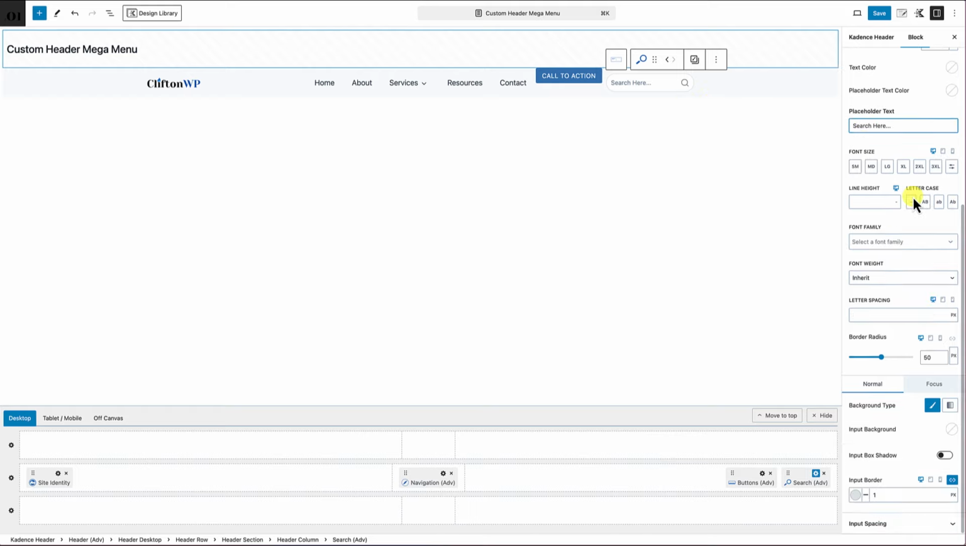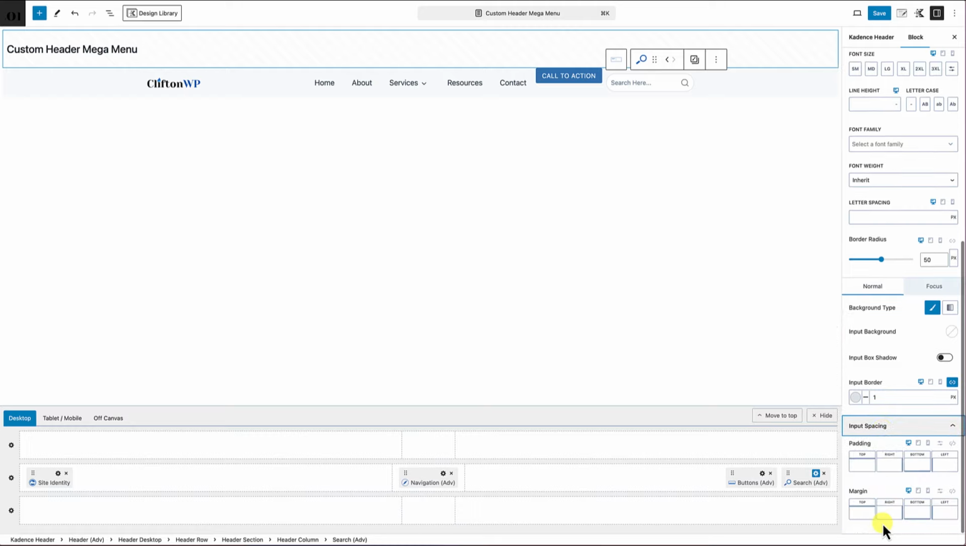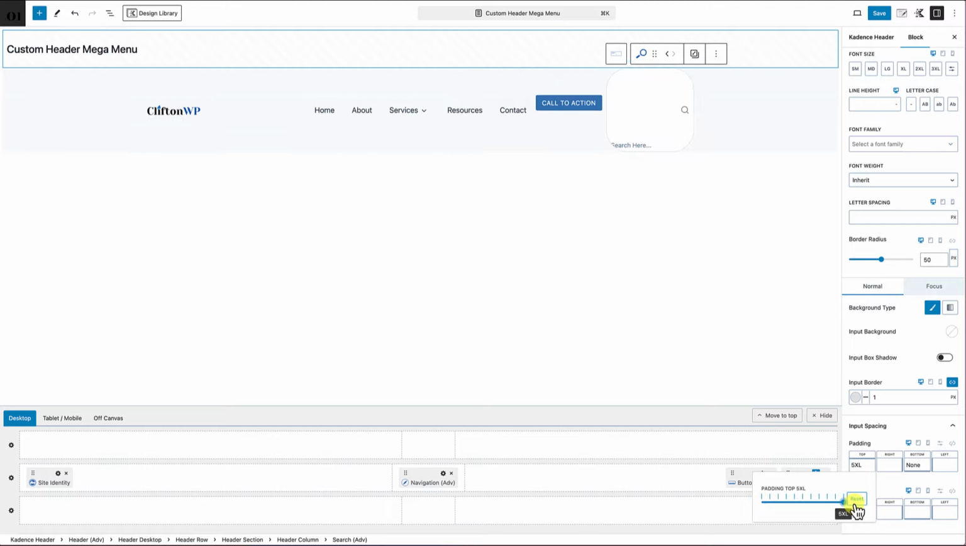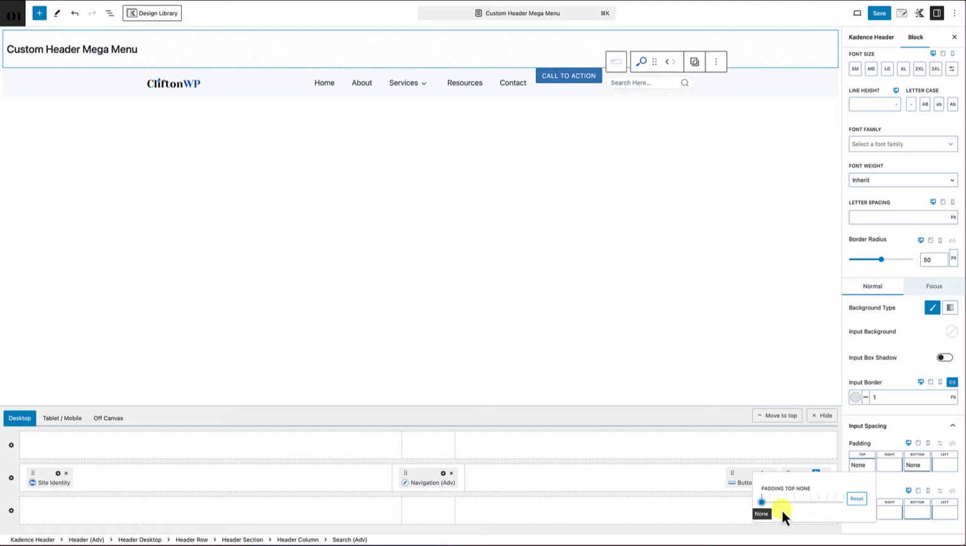Okay. Also, you can control the input spacing. So if you think this is too tall or too wide, you can control the spacing of the input over here as well. So I can say maybe I would like there to be less spacing on the top there and less spacing on the bottom. Okay, we can add a little bit back in.